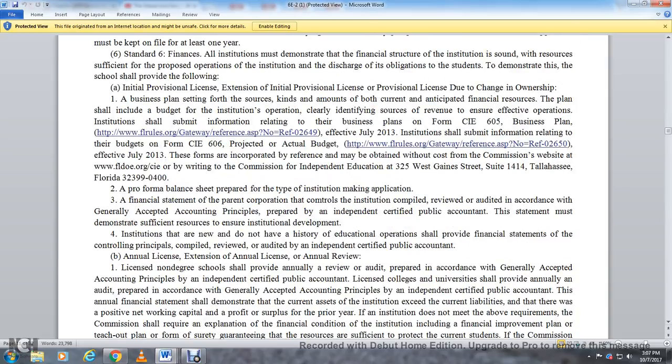3. The financial statement of the parent corporation controlling the institution, compiled, reviewed or audited in accordance with generally accepted accounting principles, prepared by an independent certified public accountant. The statement must demonstrate sufficient resources for the institution and institutional development.